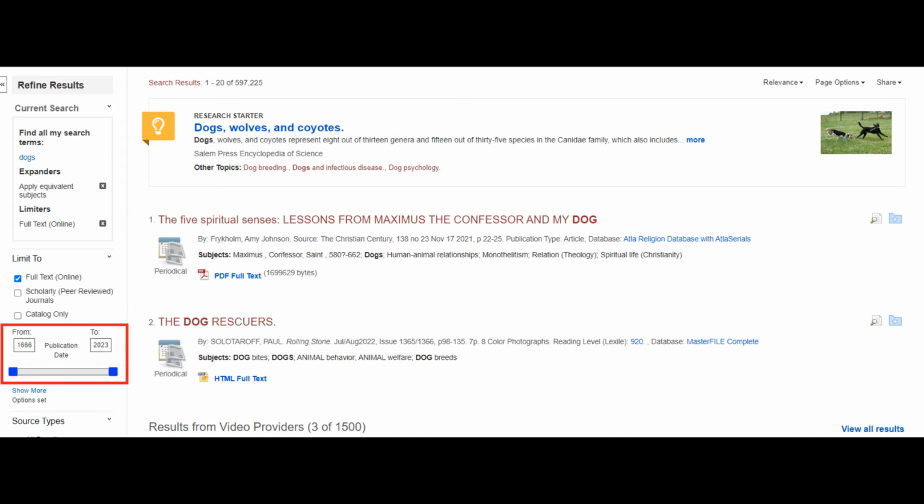In order to change what publication dates you're being shown, you can either slide the button on the bar, or you can enter dates in the boxes on either side of the words publication date.